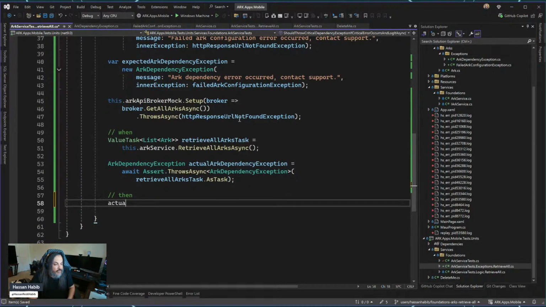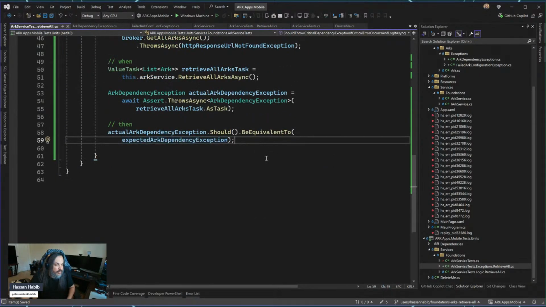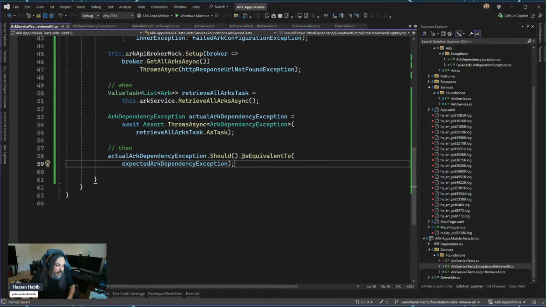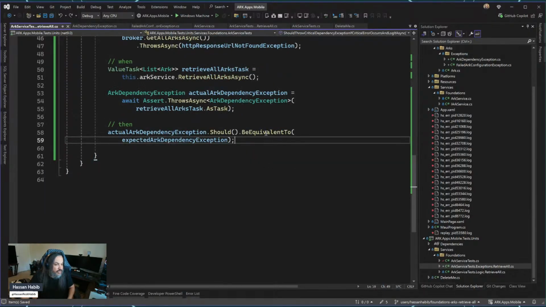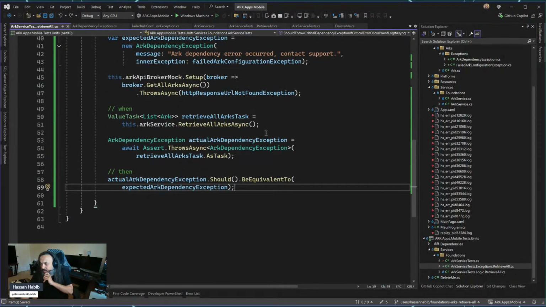And then we're going to verify. So actual should be equivalent to expected. I don't remember, Greg. I think it was should be equivalent to in one shot. Maybe I'm wrong. Hold on. Yeah, I think this is fine. It should just come from the exception library. That's all that it needs to do.